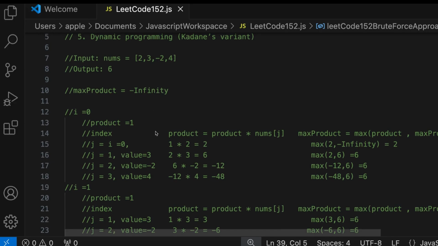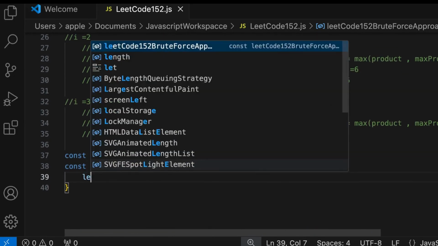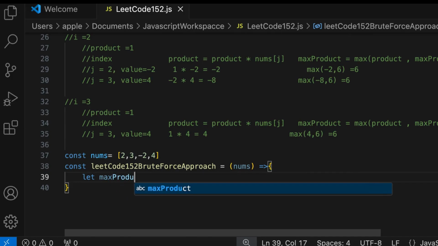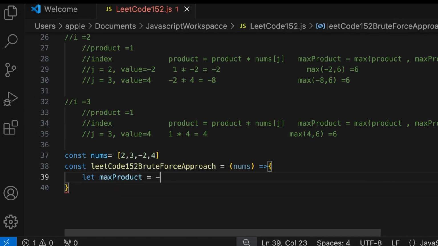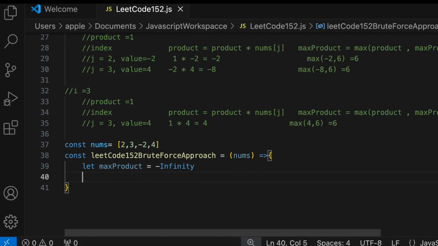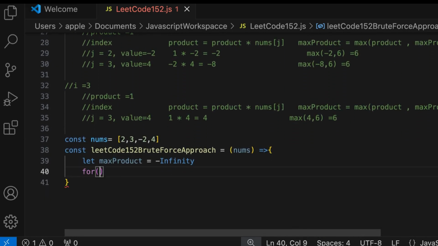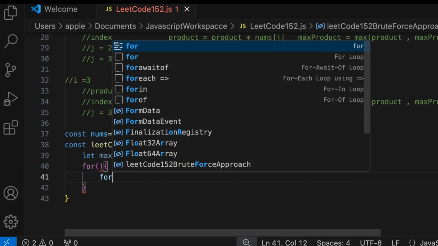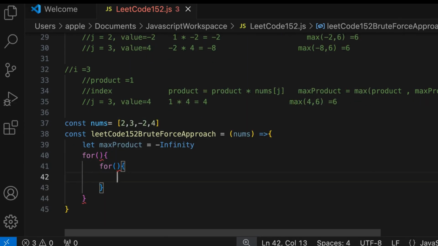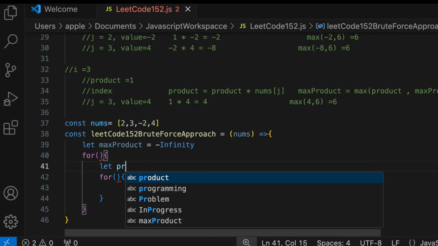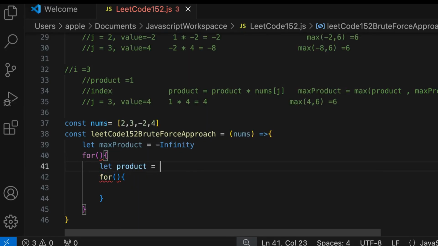First we need to initialize the max product equal to minus infinity. So I am initializing max product equal to minus infinity, which is the least value. Then what we need to do is a loop, that is the main loop for i. Inside that you need to declare a value, product equal to 1, and you need to create an inner loop. Before keeping the inner loop, we need to initialize the product as 1.